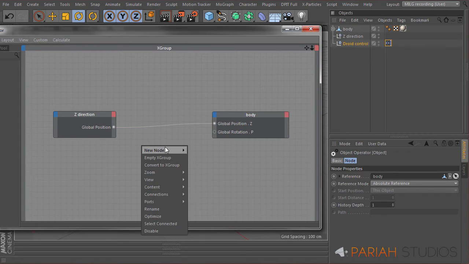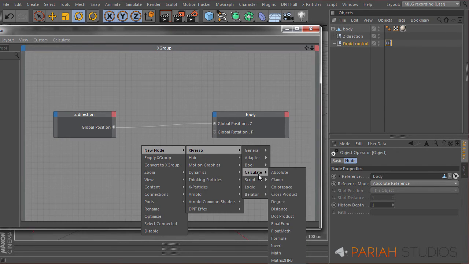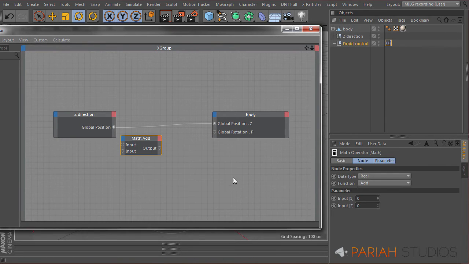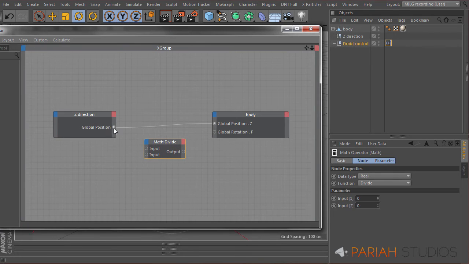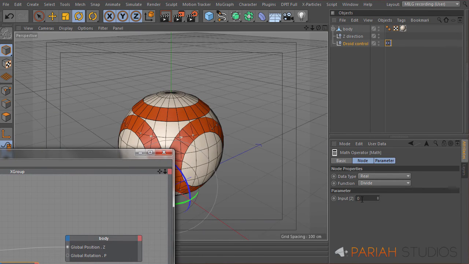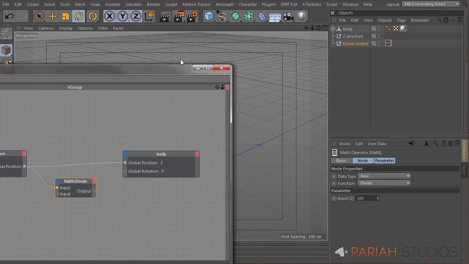So new node, we go down to XPresso, calculate, and we want a math node. We want to change this function here in the attributes manager from add to divide. Our position here can be linked to more than one node, so we'll take that to input 1, and input 2 needs to be the actual size of our sphere. So this needs to be 100, because that was just a standard sphere. So just put 100 into there.